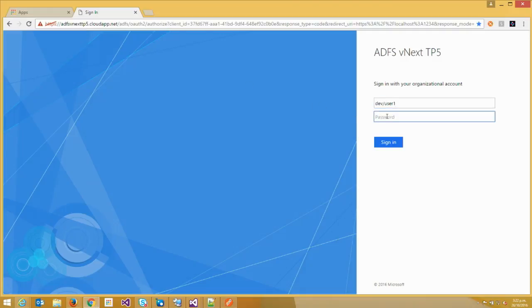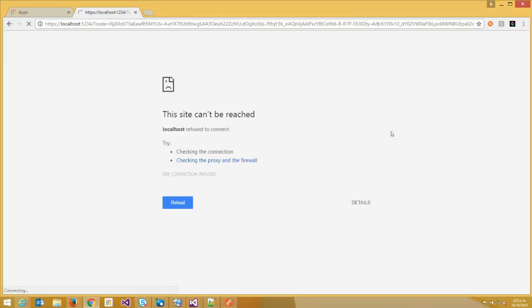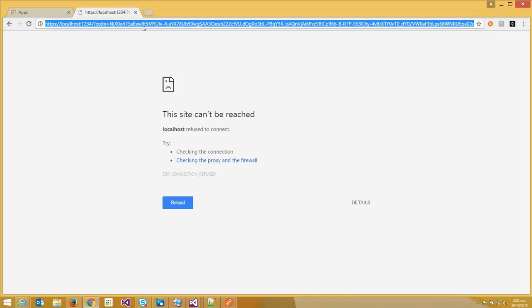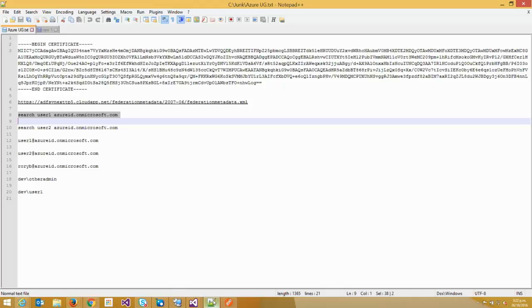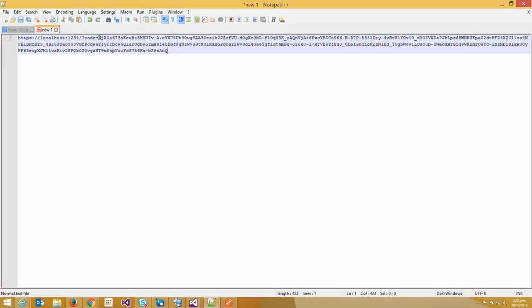Let me just type in the password. Oh, sorry, I've got the wrong one here. Yeah. Now, I'm not worried about the fact that the site can't be reached, because I don't actually have a site on my machine. What I want is the code, because I need the code for my next command. So remember I said you get the code back? So I just want to paste it here so I can get it out easily. That's the code, right?